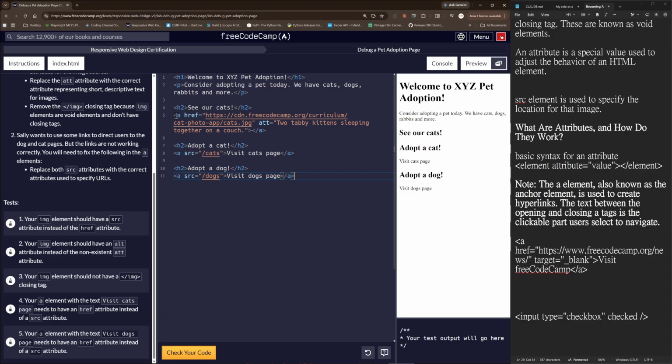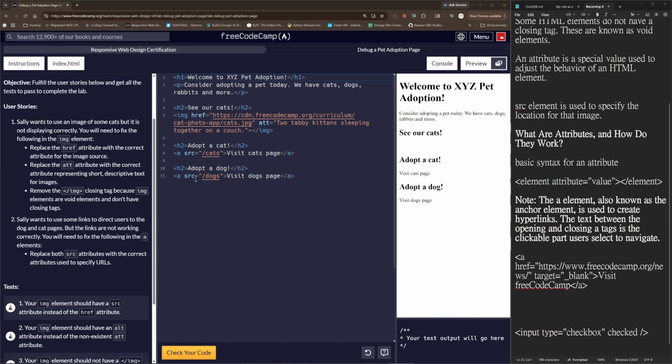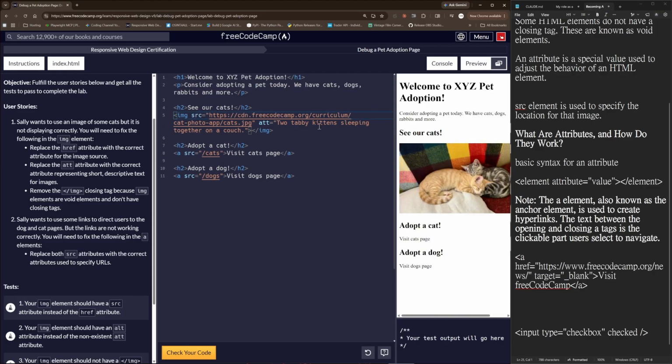The h2 is done. These are the problems here. I know that for sure. The a href, and it should have that closing like this. There we go, we got that one. We got this one clickable. But why is that red? We need to replace the href attribute with the correct attribute for image source. Where's that? Here. Okay, so src. Boom, we got the cat.